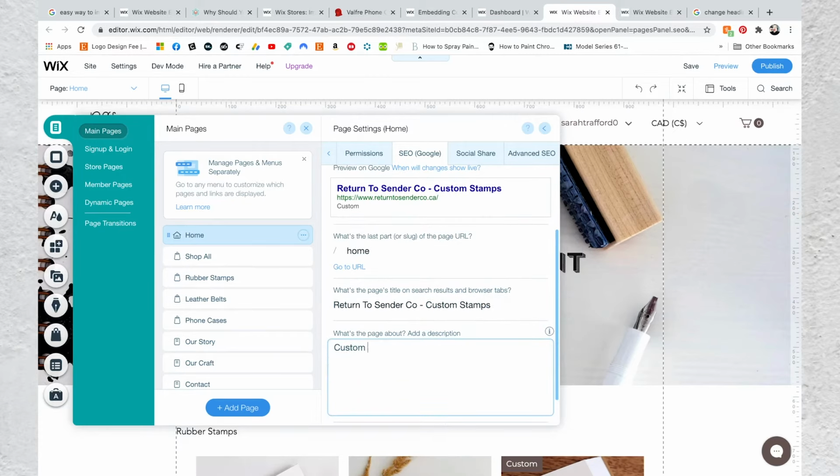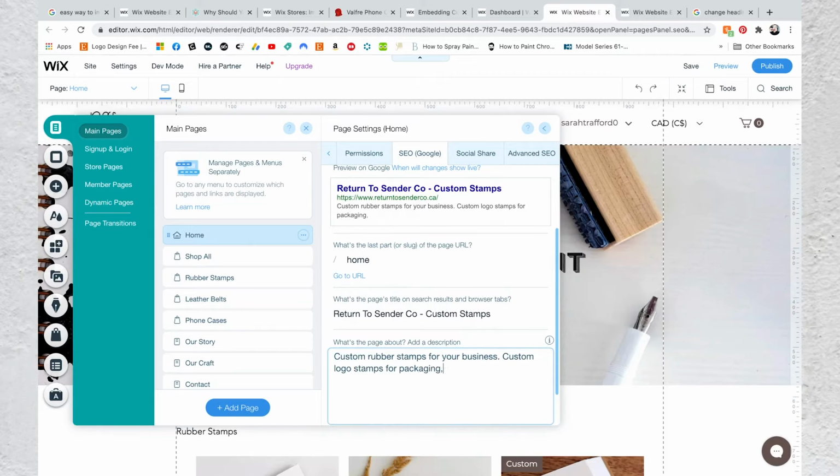You want to make sure, for example, here it says, what's the page about? Add a description. So I added what I thought would be a good description. And you'll see when I click save and go back to the Wix dashboard, it recommends in the checklist that I need to add keywords.